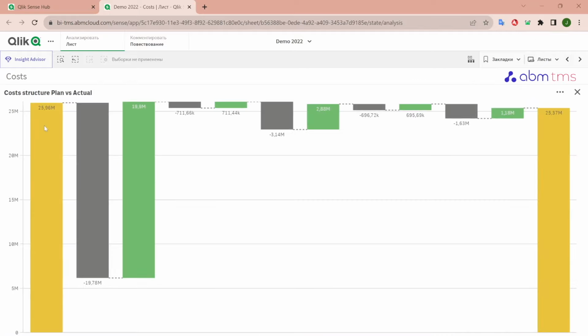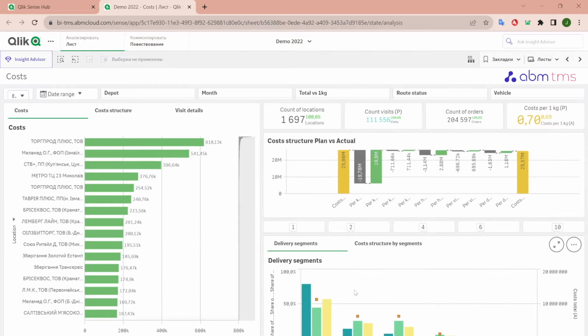Cost total, it was 25.96 million. Actually, it happened at 25.37 million. And right now we can compare different parameters. For example, cost per kilometer in plan and in fact, cost per kilogram in plan and in fact, cost per hour in plan and in fact, etc. So you can set here any parameters. Also, you can see the cost for different delivery segments if you have so. And also you can count the number of orders, all visits overall, and cost per kilogram, and locations as well.